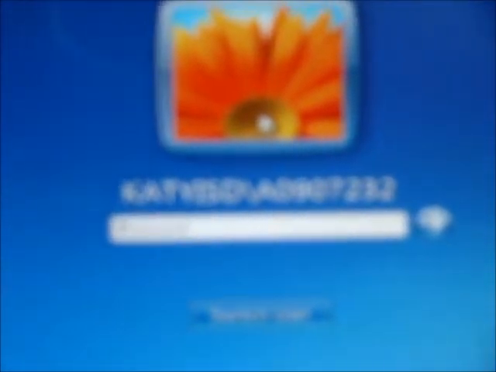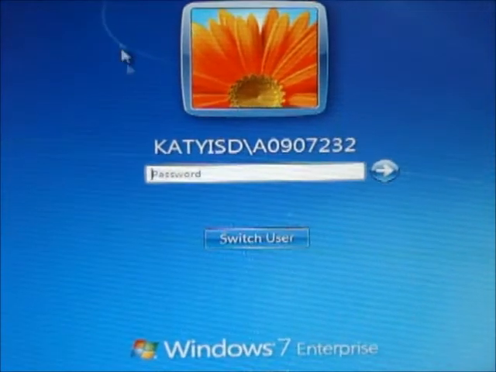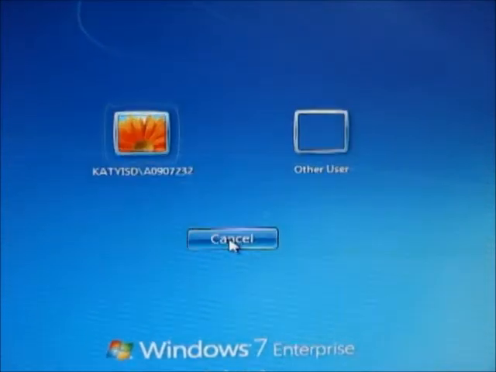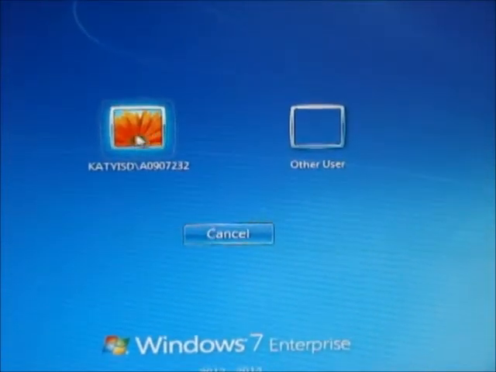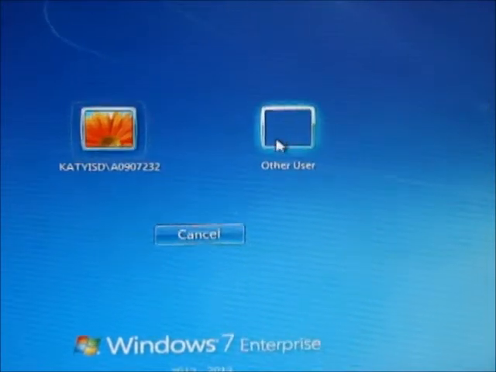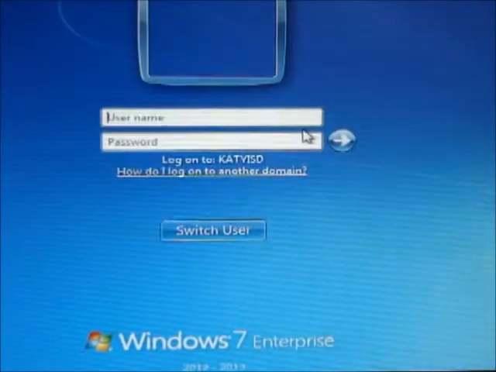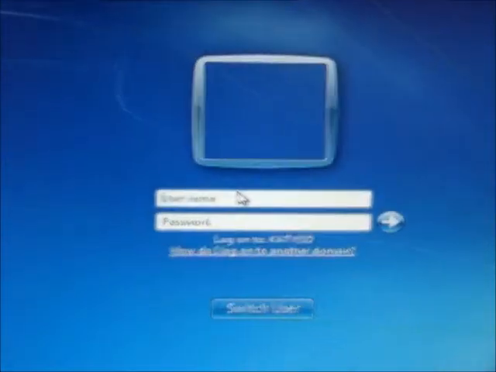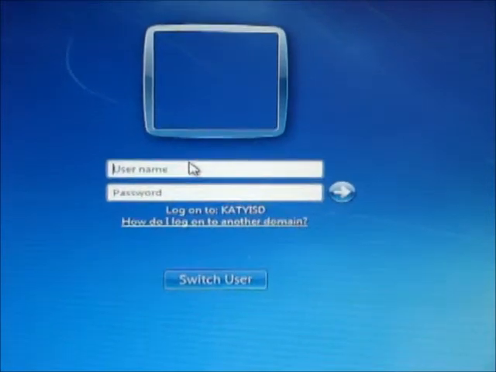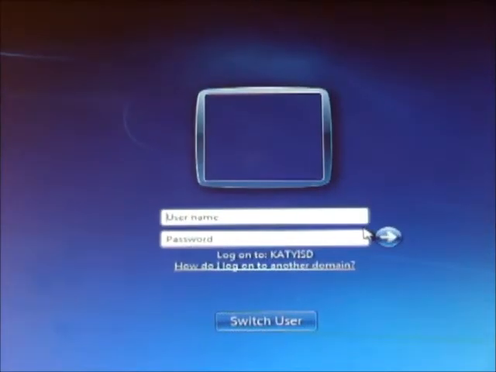Now what you might see is someone else's login associated with that screen. So if that's the case, there's a little button down here that says Switch User. I click on Switch User. I don't want to go to the one that has the picture, the icon that has the picture. I want to go to the other user. I'm going to click on Other User, and it says, okay, well, I'm ready to log in. What's your username and your password? Okay, so it needs my username and password.